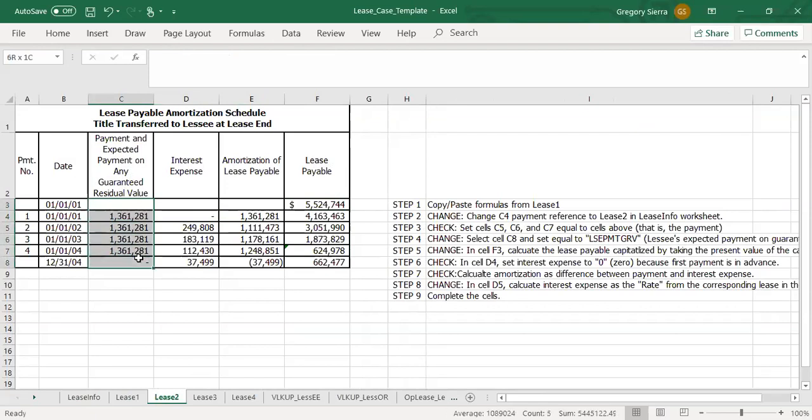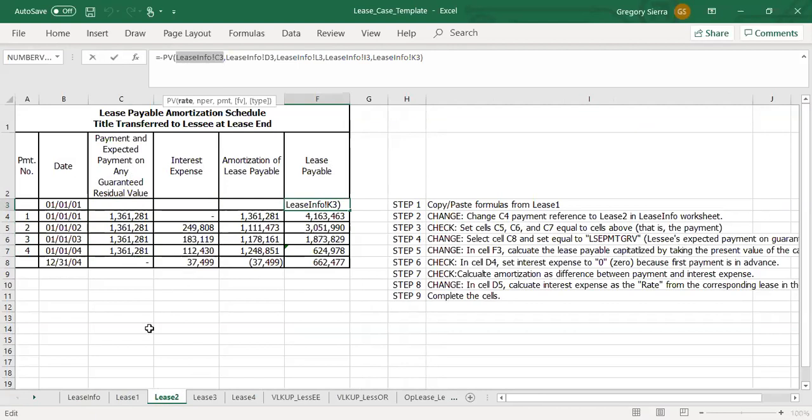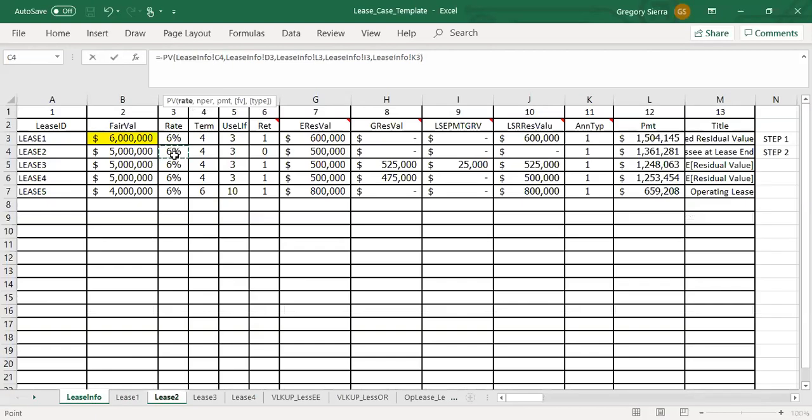I know that this should be 5 million. It's not always the case for the lessee that it's going to equal the fair value, but since the item is transferred, all these payments, that's all the lessor gets. So it has to equal exactly what the fair value is. So let's see, lease info C3. So once again, kind of weird we're doing this. The rate's going to be the same, but the term.